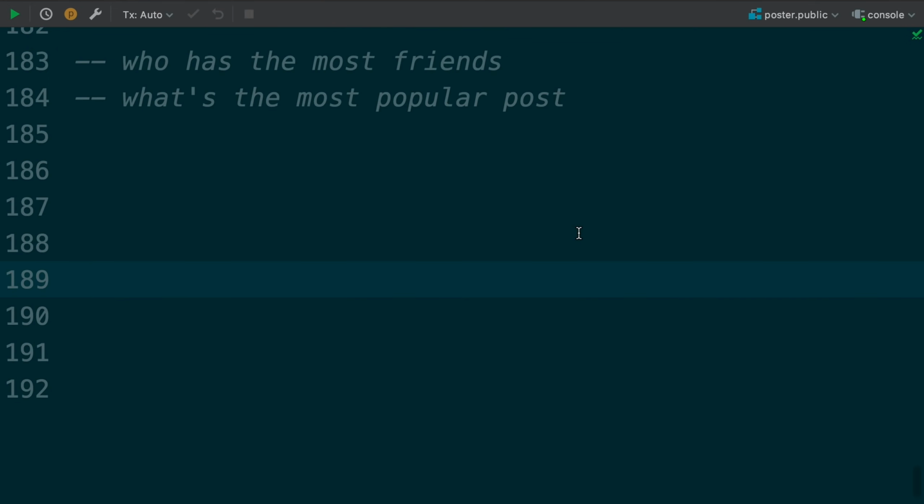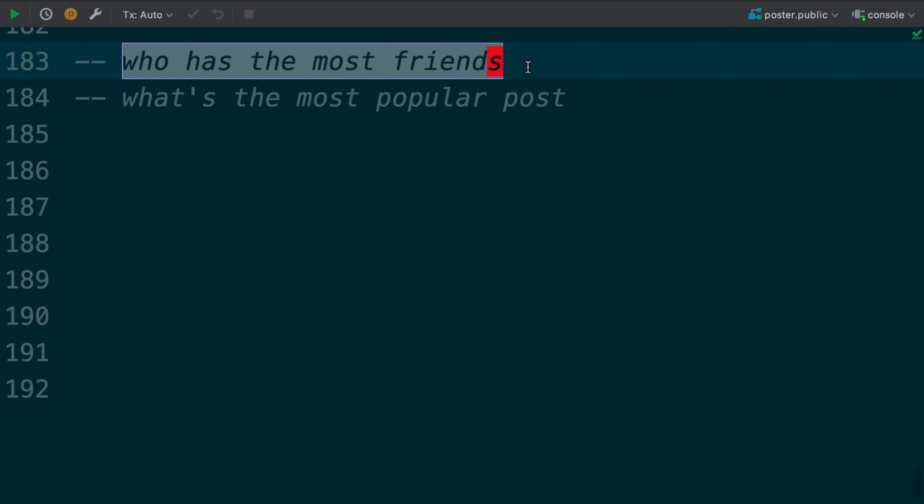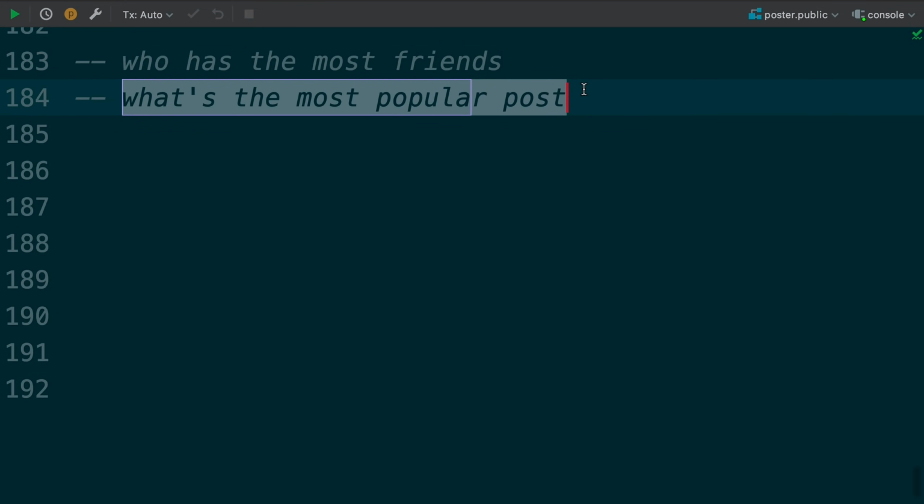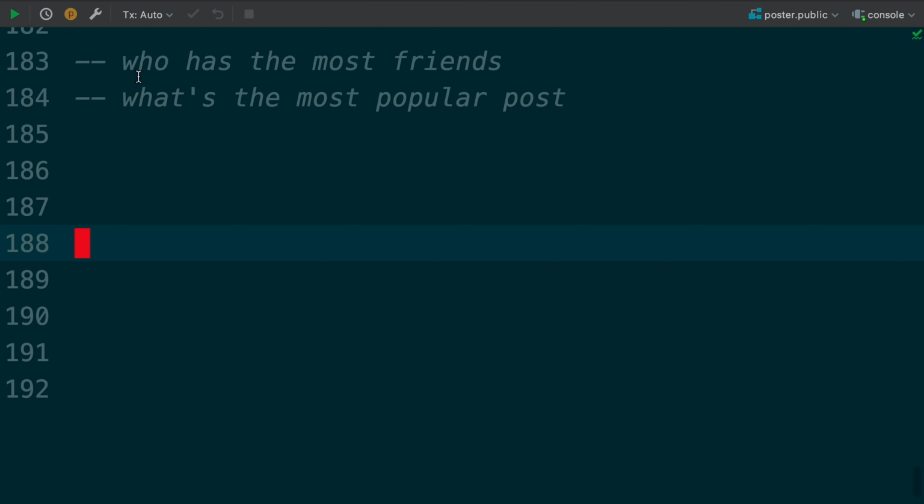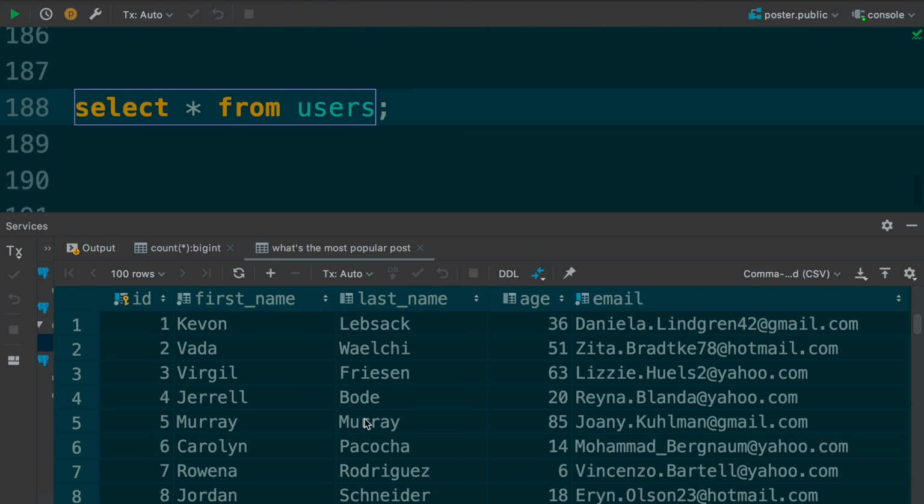Next, we're going to take a look at the group by clause. This is great for aggregating things and computing stats or answering questions like who has the most friends or what's the most popular post. So we're going to start with this one up here and making a select statement for it, who has the most friends. So I'm going to say select all from users, and we'll select that and we get back all of our users here. And then to get friends, we're going to join on the friends table.